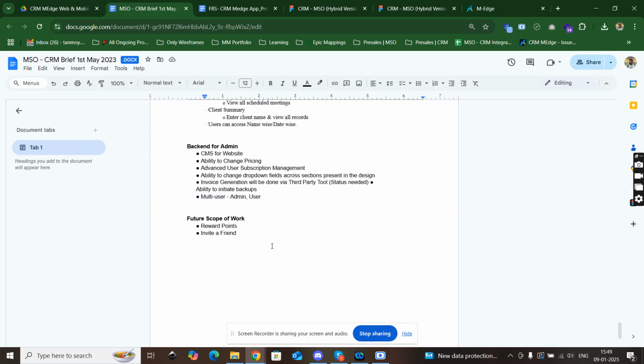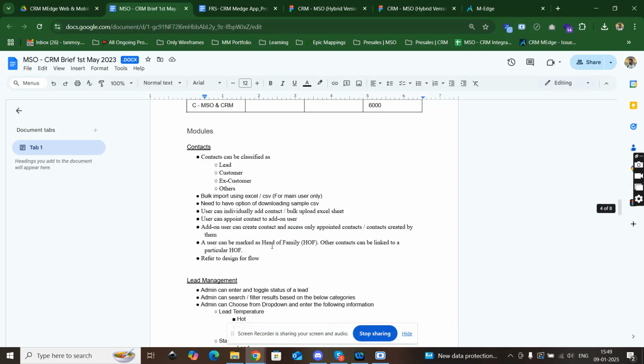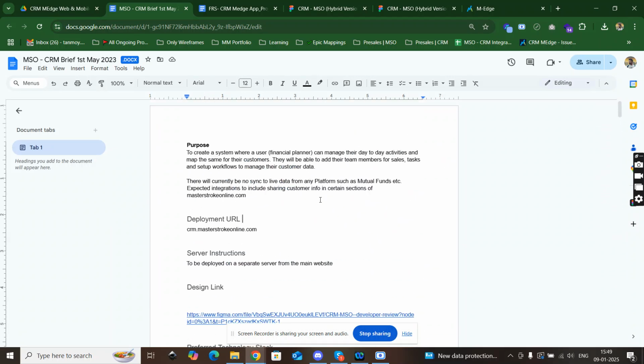So this is the very beginning document, the very first document that we have received so far from the client. We can consider it as the client scope or client document.